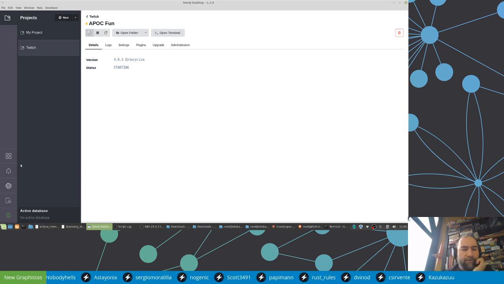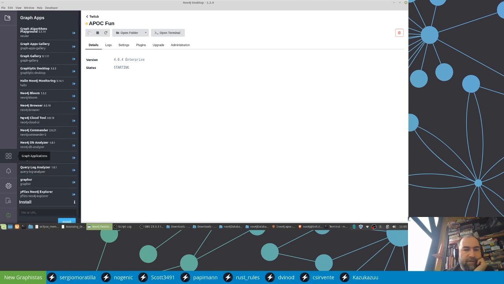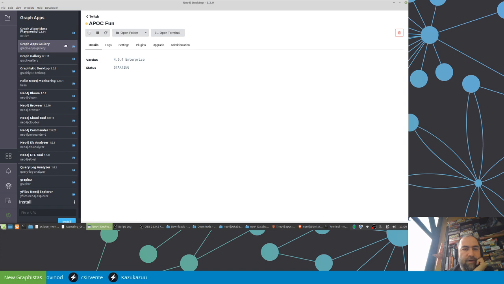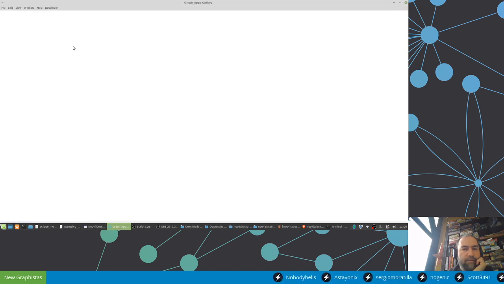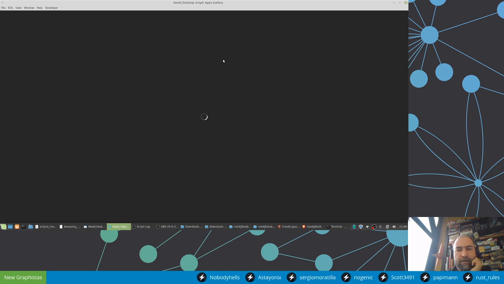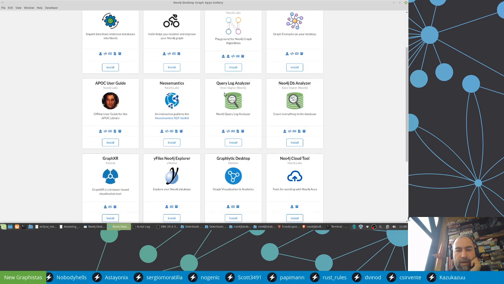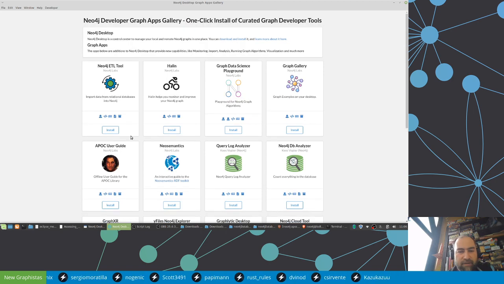So while we're doing this, there's something else that's really cool, which is the APOC documentation app. So Neo4j Desktop has a ton of different apps that you can install. And if you go to the Graph App Gallery, that is a list of the apps that you can install through this here. And my colleague Adam actually built an APOC Users Guide graph app that you can install.